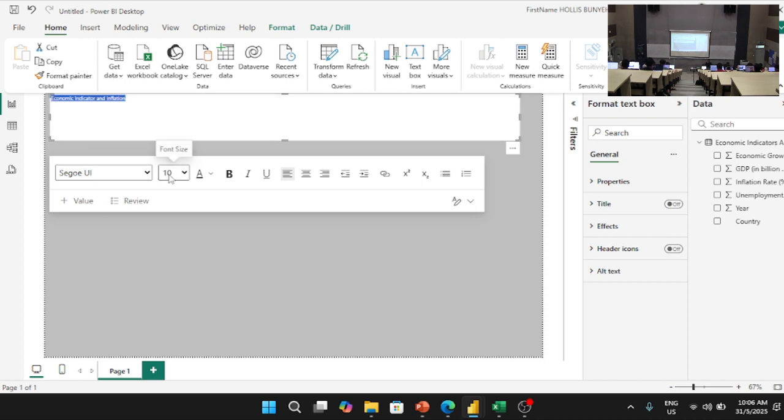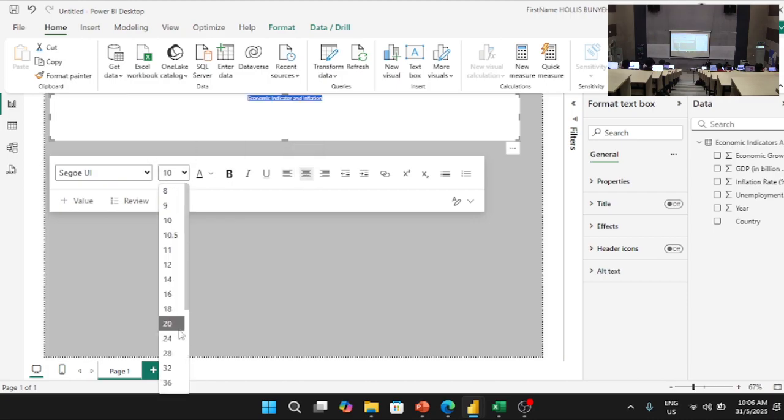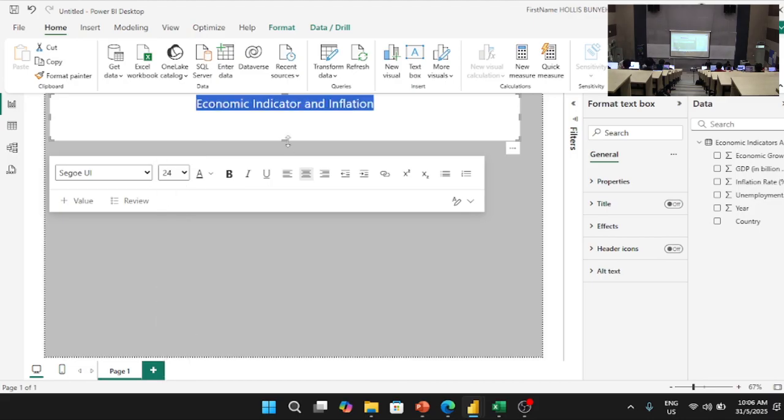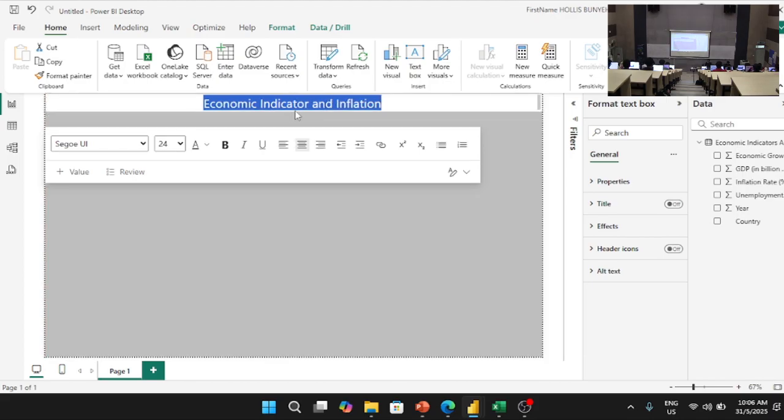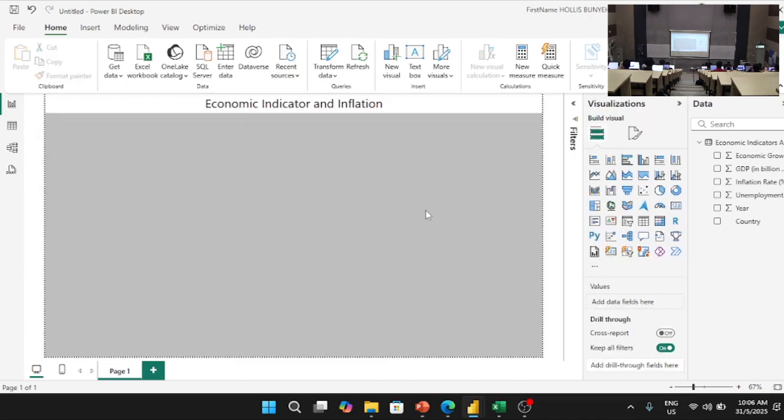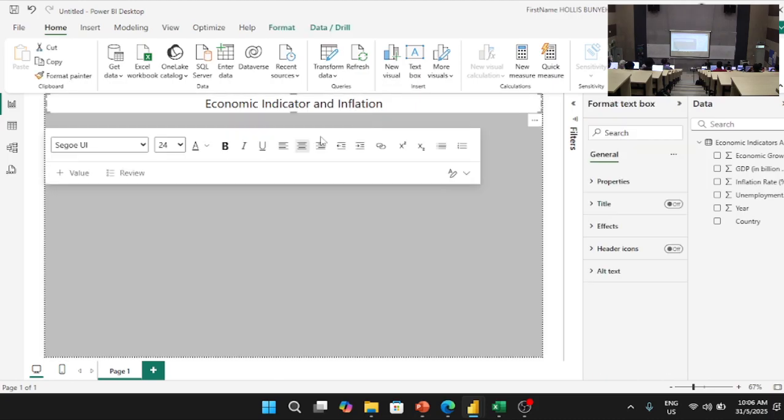And then you make it at the center, enlarge it as well. 20, 20, 24 should be okay. Okay, it should be like this. Everyone is good? Okay, wonderful. Let me bold it so that it will be much better.